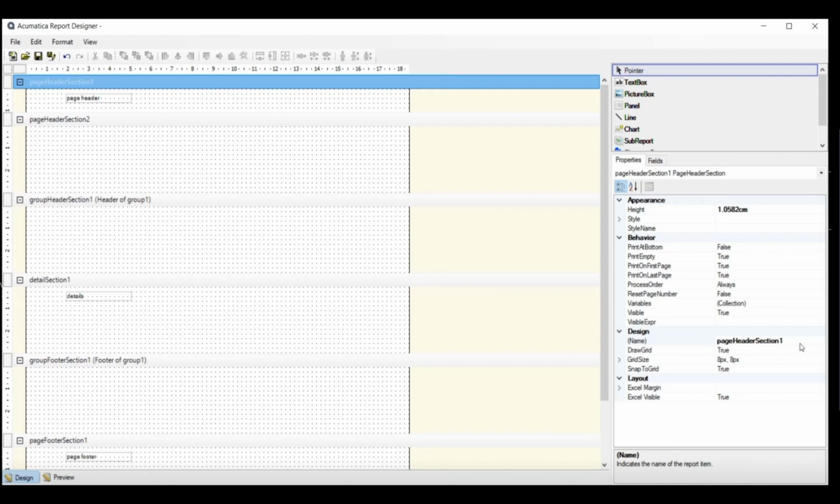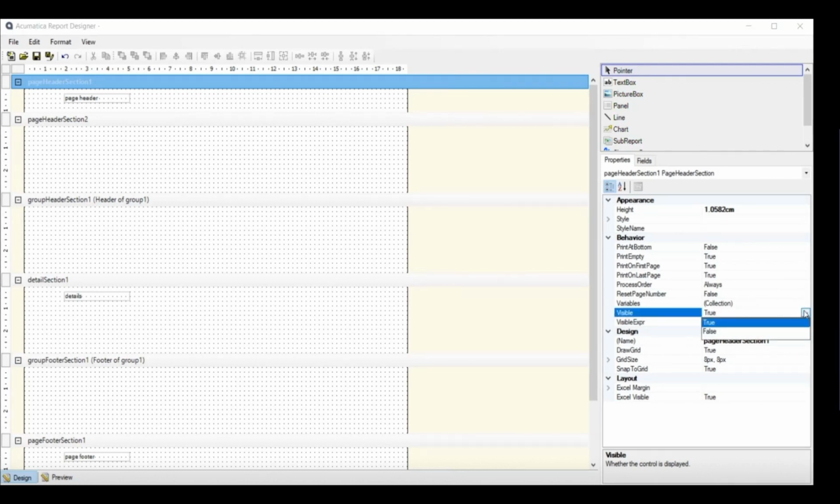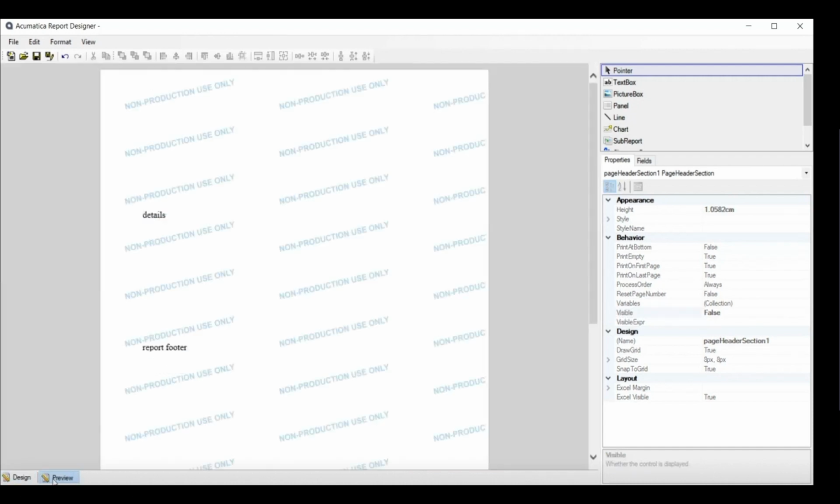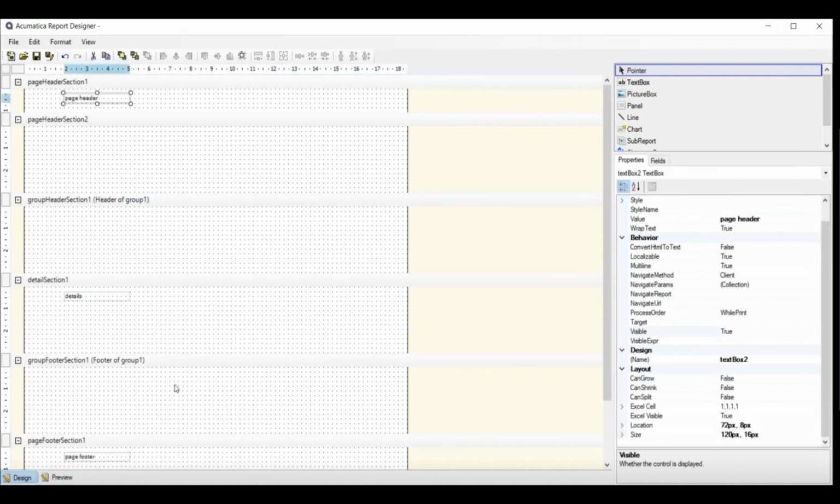If we don't want to see any part, we just set the visible property to false, or use a visible expression if we don't want to delete them. Now we'll see that our header part isn't going to be shown here. Also, if we want to see it in some cases, we will add an expression. So that's it for now.